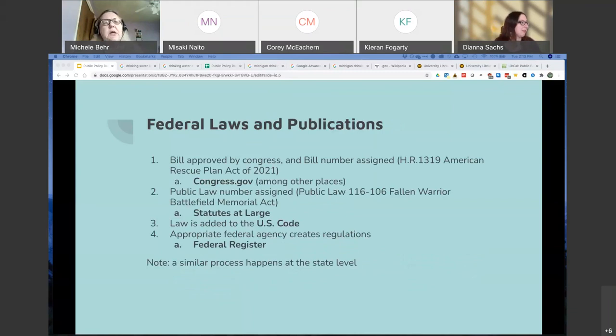Next slide. Okay. So moving into the federal laws and publications, and we're going to get into some detail of this. This is extremely surface level. You could take whole classes and spend years figuring out government information. But maybe you remember the Schoolhouse Rock, it's actually still really accurate, I think, the whole thing about how a bill becomes a law.